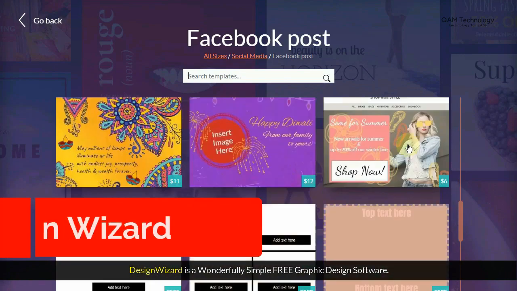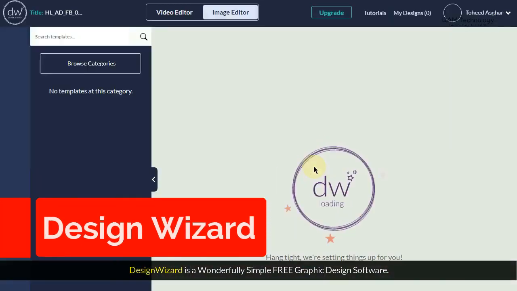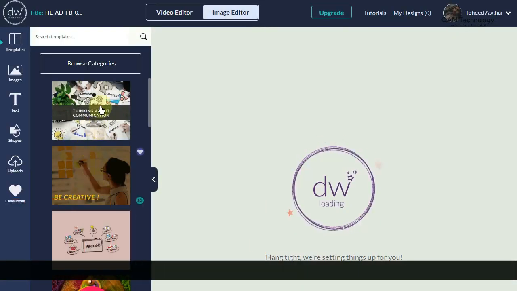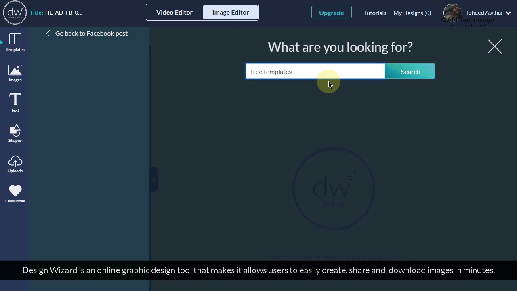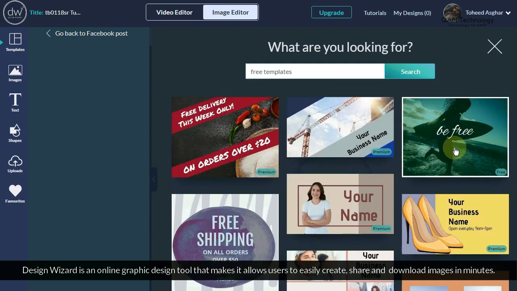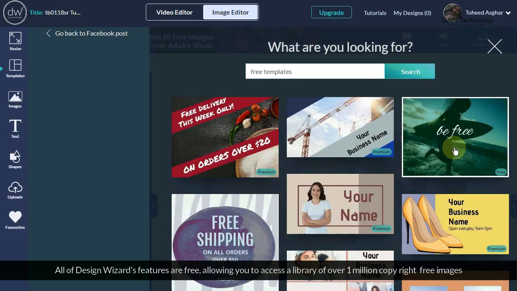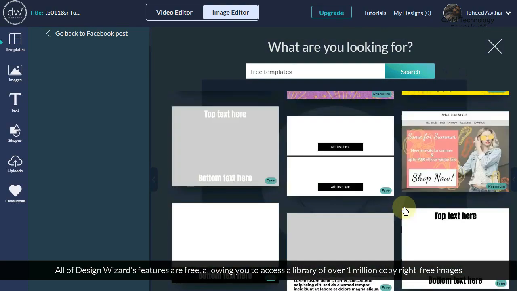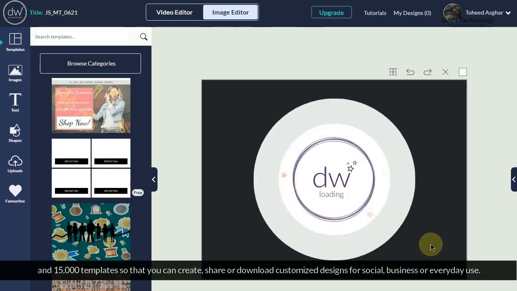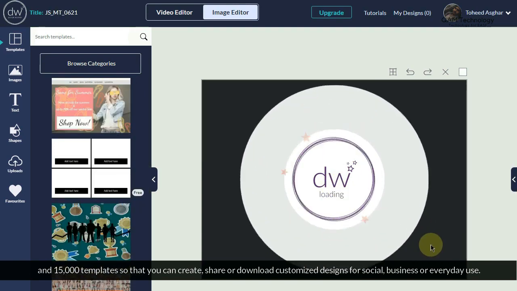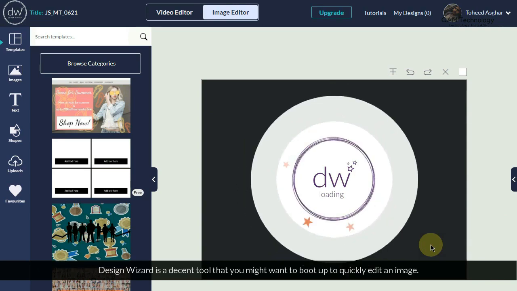Design Wizard is a wonderful, simple, free graphic design software. Create stunning content in seconds. Unleash your creativity. Design Wizard is an online graphic design tool that allows users to easily create, share and download images in minutes. All of Design Wizard's features are free, allowing you to access a library of over 1 million copyright-free images and 15,000 templates so that you can create, share, or download customized designs for social, business, or everyday use.